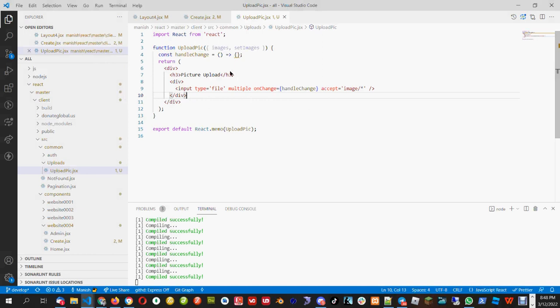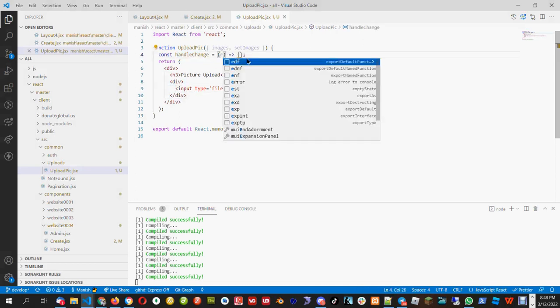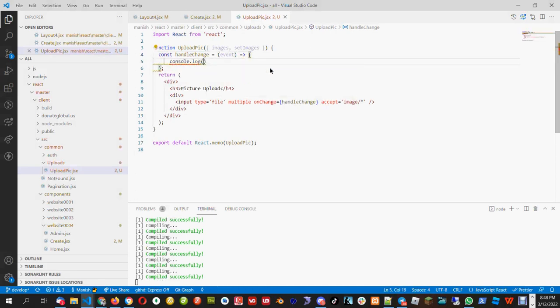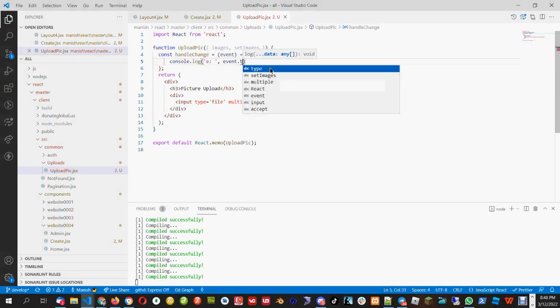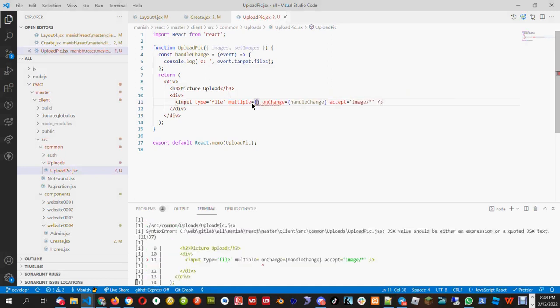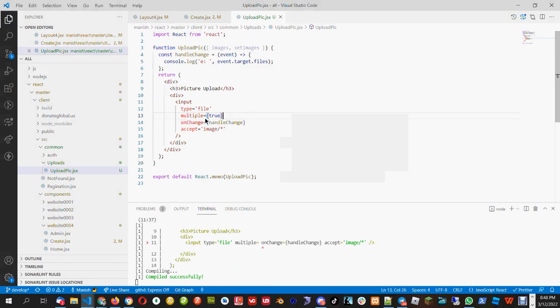Okay, so let's try to call this handle change and see what happens when the user uploads the file. So I will put event here, and to see which file the user has uploaded, I will do event.target.files. Whatever file the user uploads will go to this one. Right now I will make multiple true, but later we will make it false, because for this project we don't need multiple.